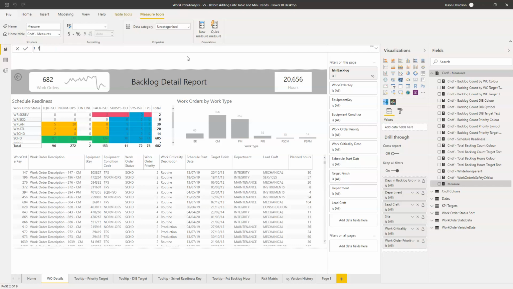And we're going to call this one Conditional Formatting Backlog Count Highlight First and Last Data Points. A little bit of a long one, but it explains exactly what it is.